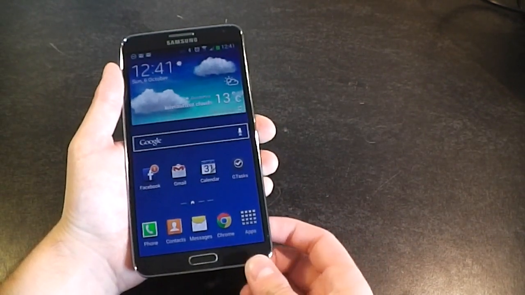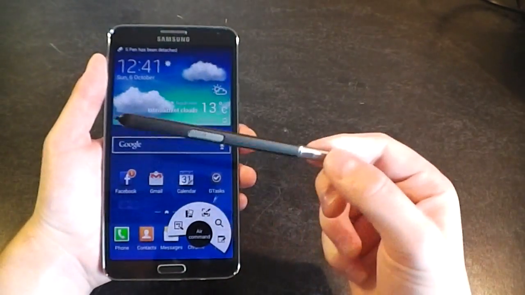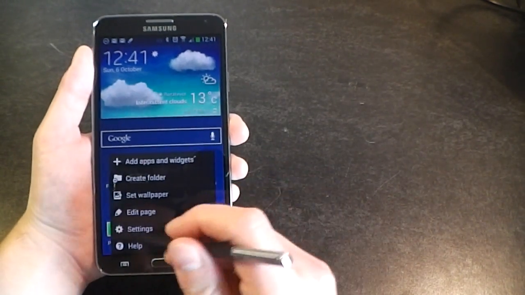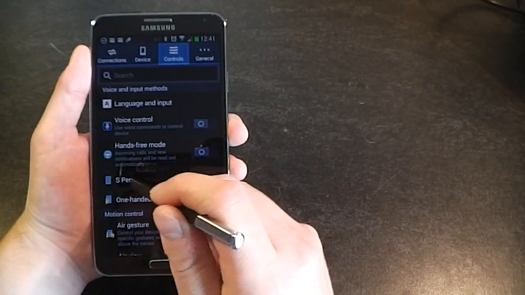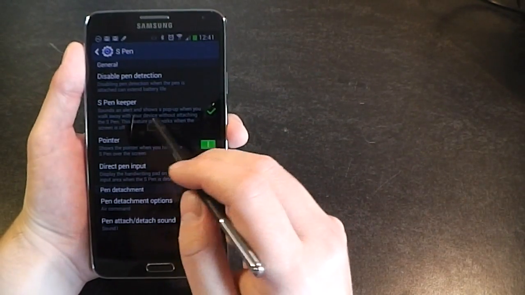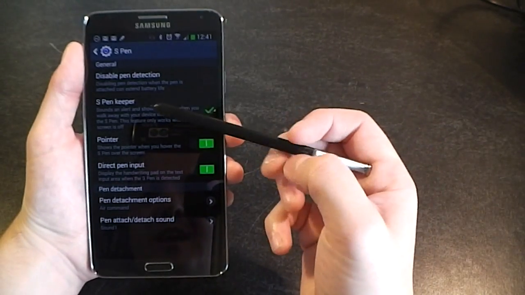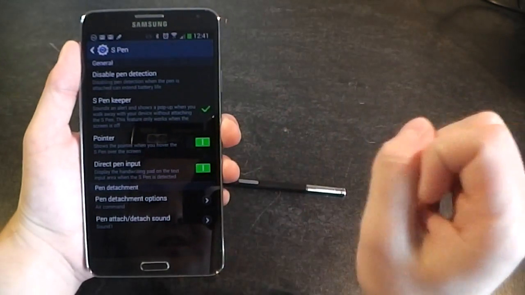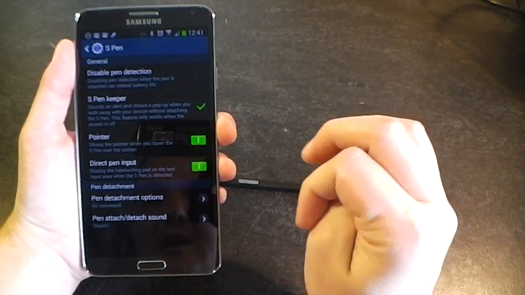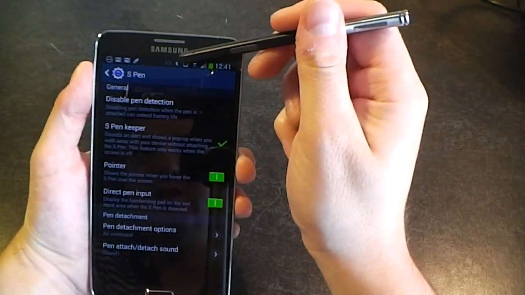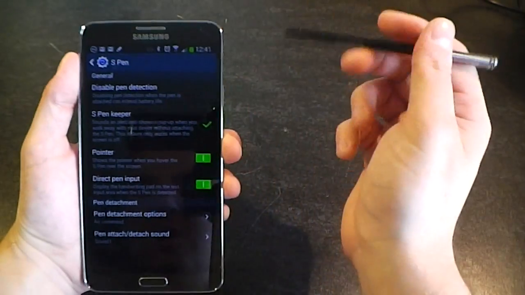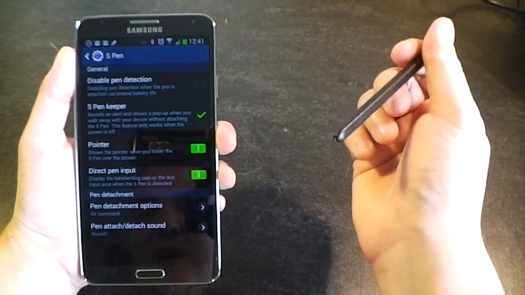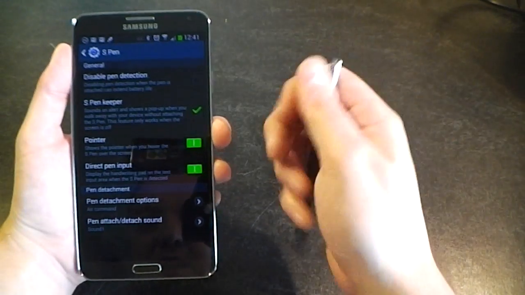Okay, my next minor gripe is a feature called S Pen Keeper. If you go into Settings, and go to Controls, S Pen. You've got this S Pen Keeper function, which is basically a reminder to stop you losing your S Pen. If you're a bit forgetful like me, you could leave the S Pen sitting on a table and walk away. You do have a little notification up here in the notification bar that tells you your pen is detached. But if you start walking away, the phone is supposed to feel that motion and say, "Hold on, the S Pen isn't connected," and remind you to go back and get it.